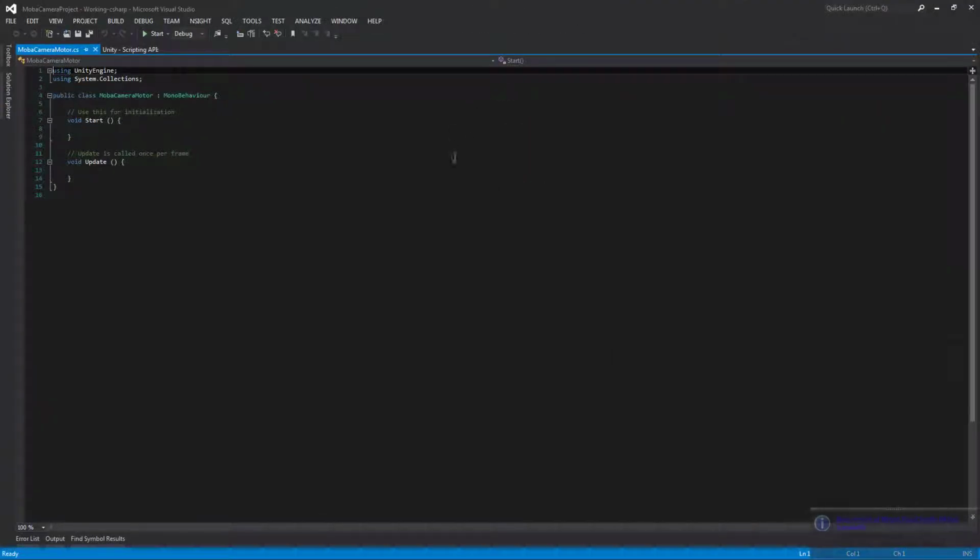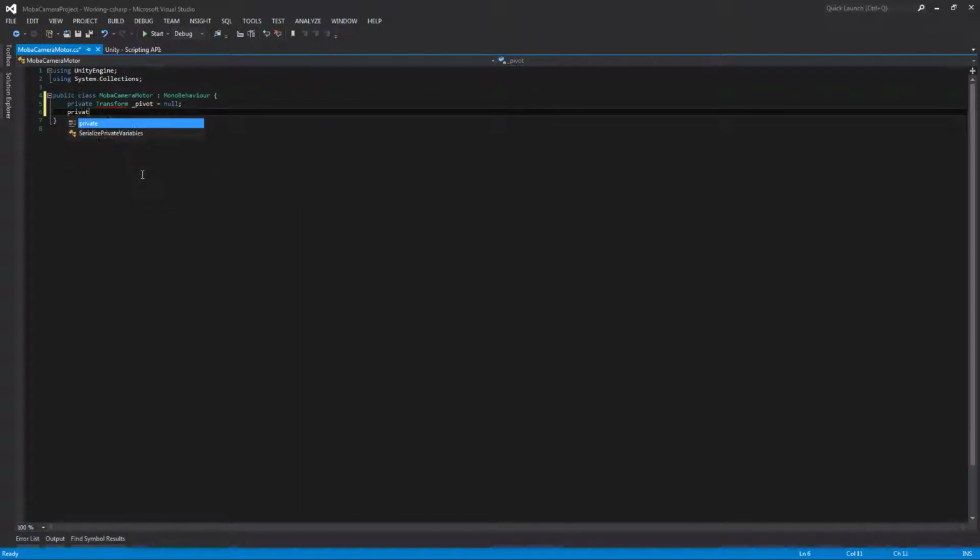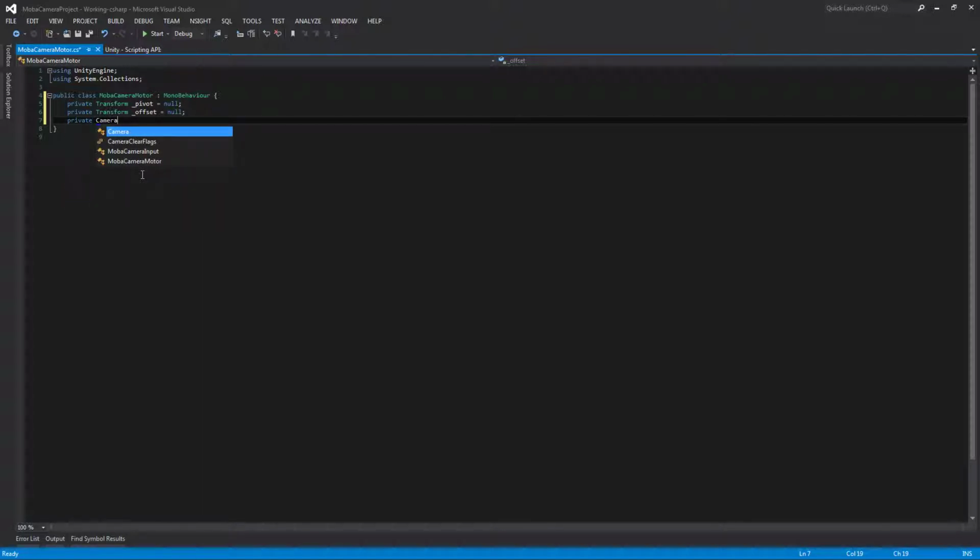And in here, our motor is going to be a MonoBehaviour, and we can remove everything for now and just start fresh. So we'll be creating 3 private variables, a private transform, and this will be our pivot. And we'll just set this to null, and a private transform, and this will be our offset. Our camera in here, we could go with a transform, but for simplicity's sake and grabbing variables later on, we'll do a private camera and just call this camera.